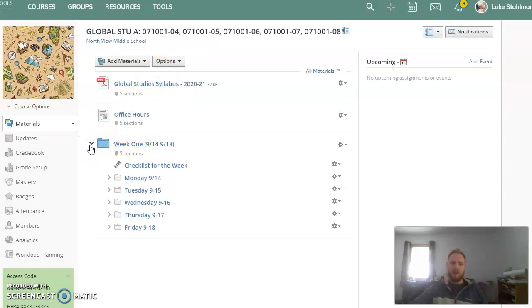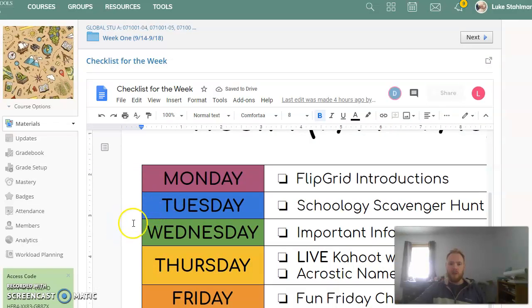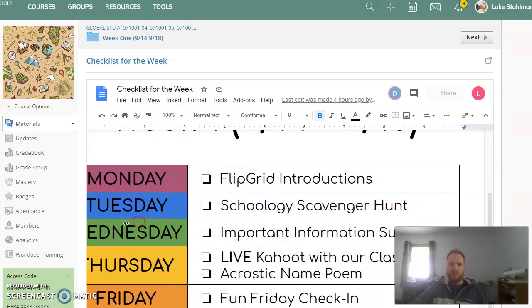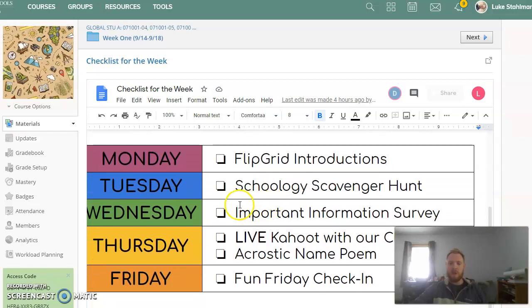So we got week 1 here. And then we'll start off with our checklist for the week. This will be something you'll see updated regularly. But basically, we have this week in front of us. Today is just the Flipgrid introductions. We'll get into that in a minute. Tuesday is the Schoology scavenger hunt. Wednesday, we will be doing an important information survey. In my opinion, that's actually really important, probably the most of this whole week.